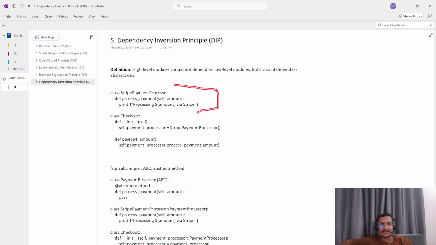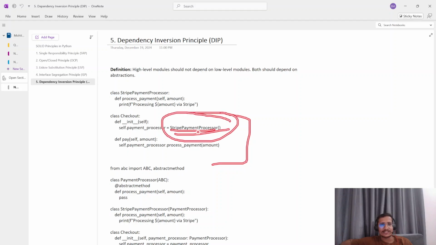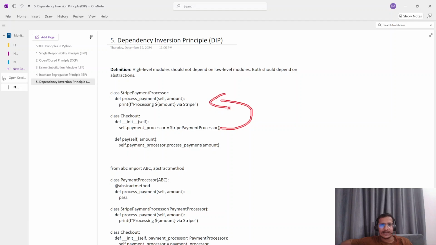Let's say there is a class, Stripe payment or credit card payment. You can make any class like this, and at checkout time there is a process of payment. So let's say at the time of checkout you have hard coded that you want to use this class, Stripe payment processor. Okay, now what happens is, this class is directly dependent upon this low level class. And this is high level. So this is the wrong way.